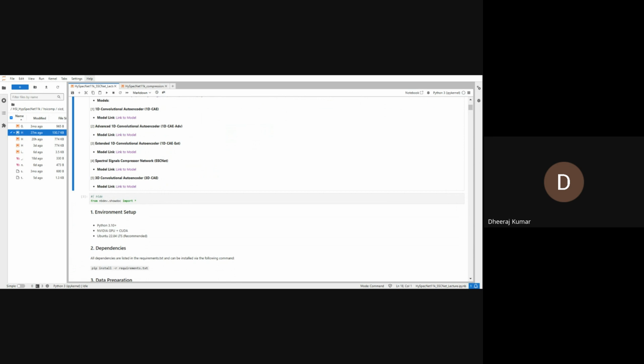In the SSCNet, we have a fully convolutional 2D architecture for spectral compression. This optimizes for a high compression ratio by reducing both spectral and spatial dimensions simultaneously, and it includes a latent layer with adjustable dimension to target a specific bitrate.